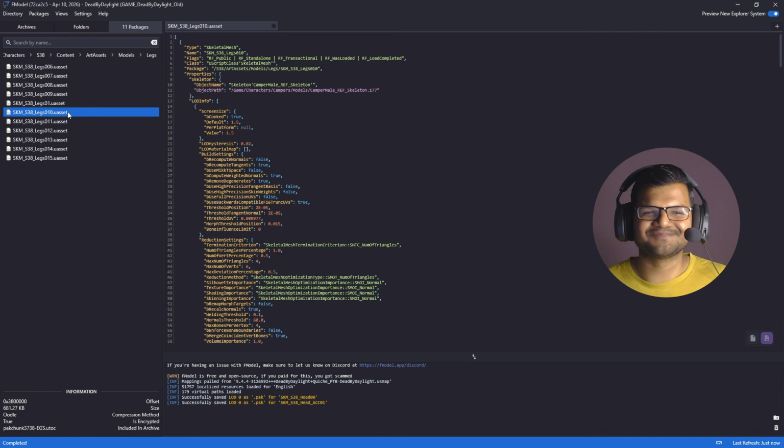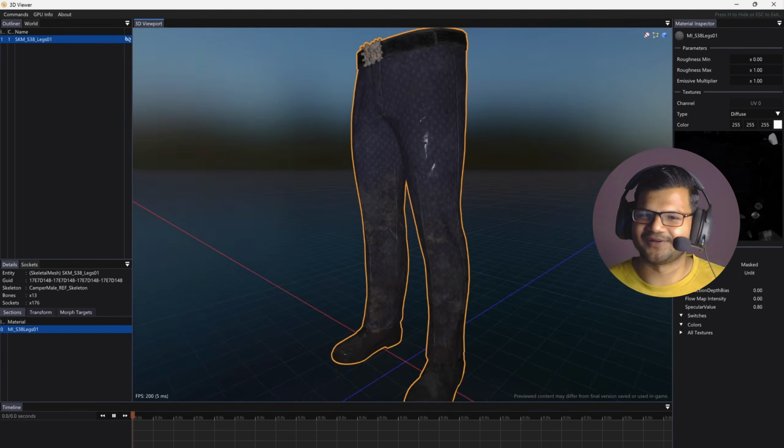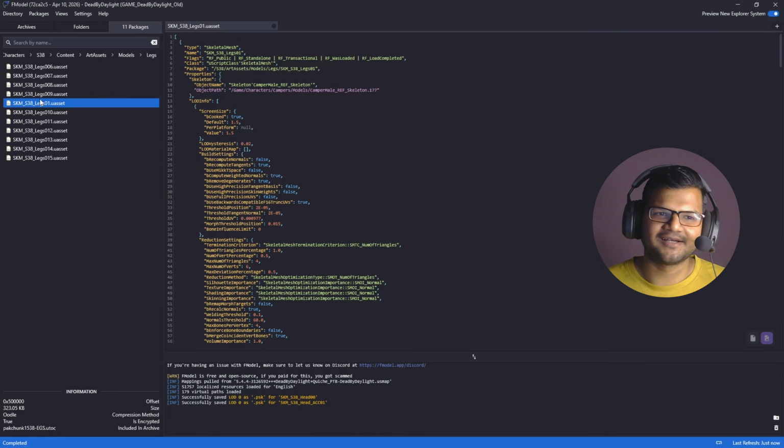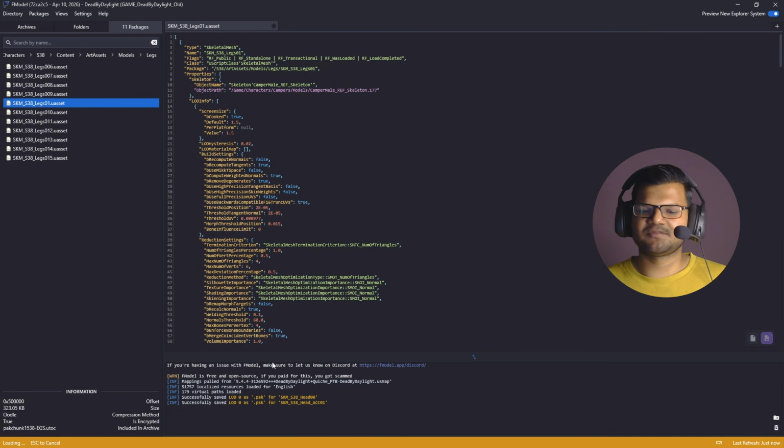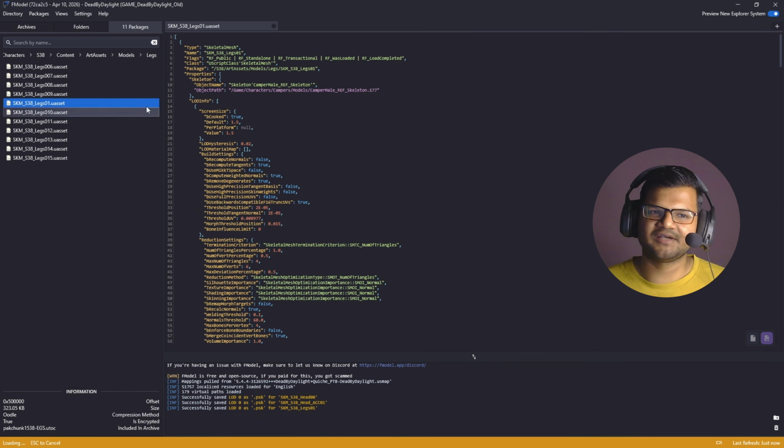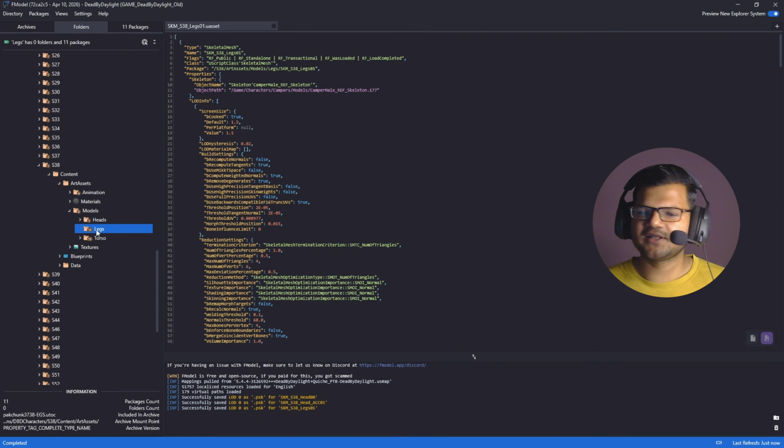Okay, so we will go for this legs 01. Okay, I think this is the default one, leg 01. So just click on here and then click on save model and wait for some time to get the model saved. Again go to the folder, the leg work is done.